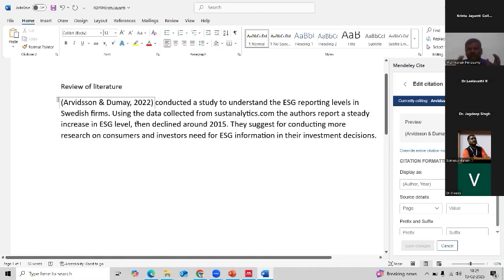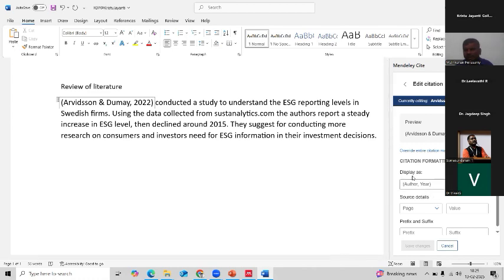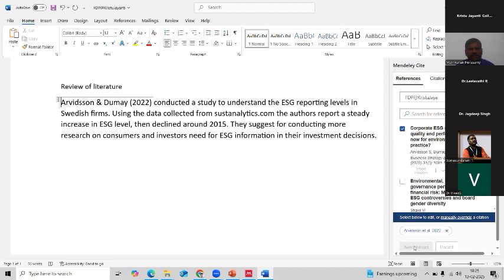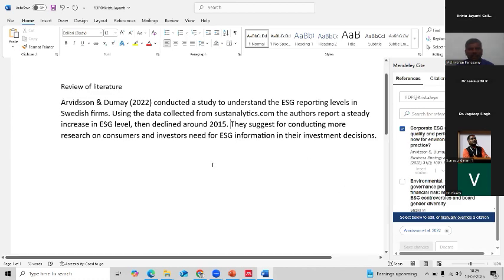Whenever something is within the bracket, we will skip that. We want the author name to be out of the parenthesis. Only the year within the parenthesis. Now click on the author name. Then you say display as. Click this small arrow. Here you have author and year within the parenthesis. That's what we have got. Only author name. We want author outside the parenthesis. Click that. Then select save changes. You can see here Arvidsson and Dume 2022 conducted a study.